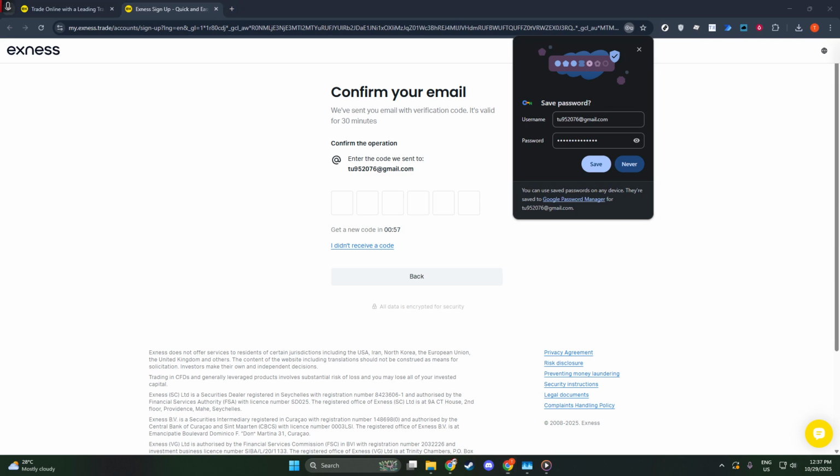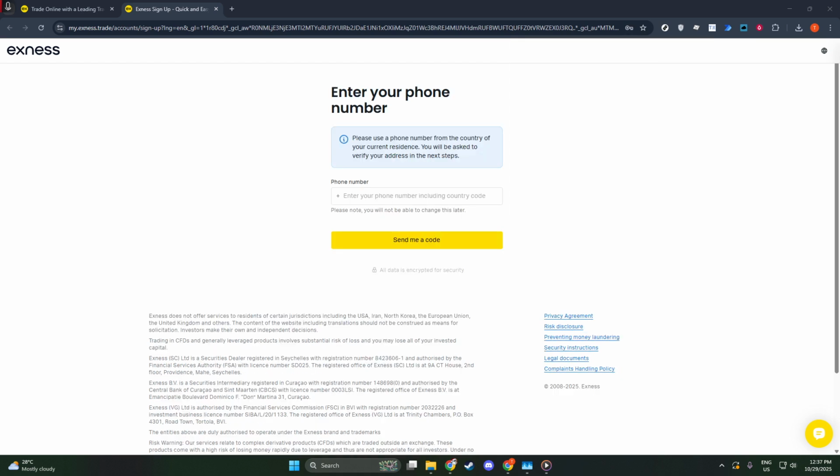Now, you'll need to create a password. Make sure it fulfills the security requirements provided by Exness. A strong password typically includes a mix of uppercase and lowercase letters, numbers, and special characters. This helps keep your account secure.